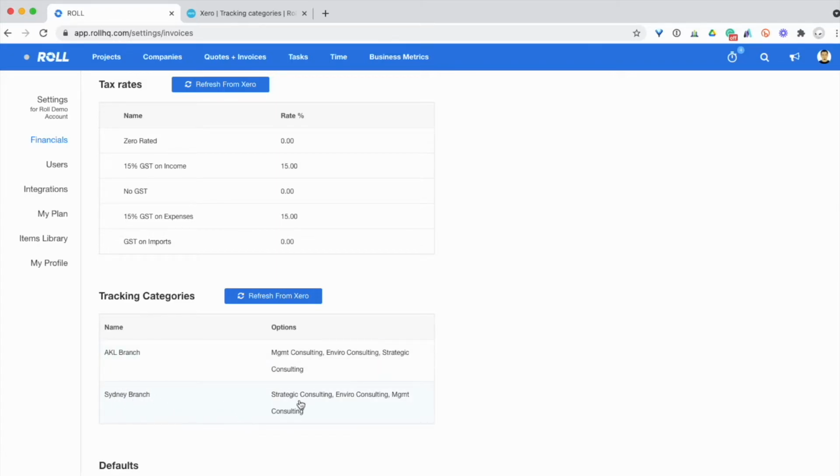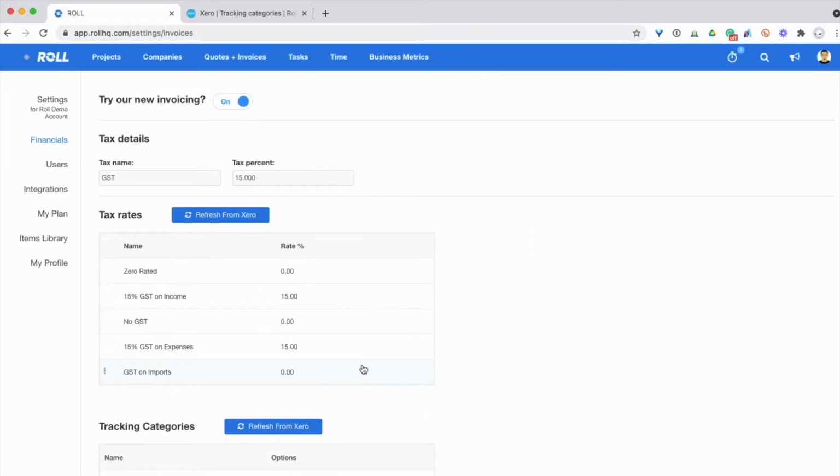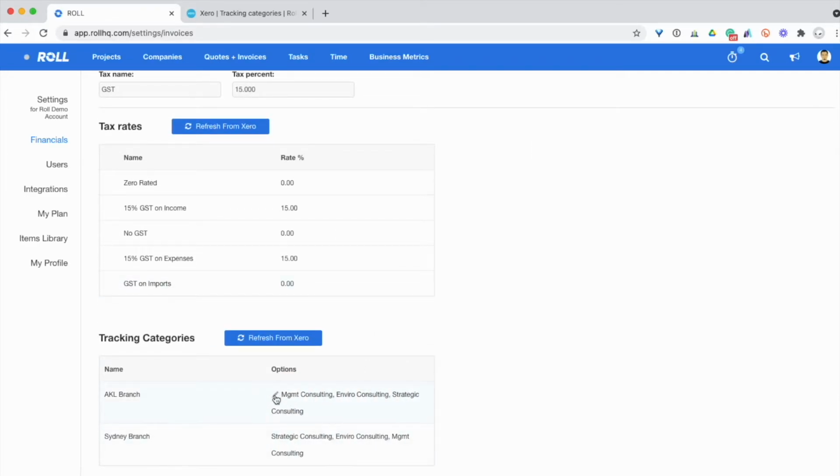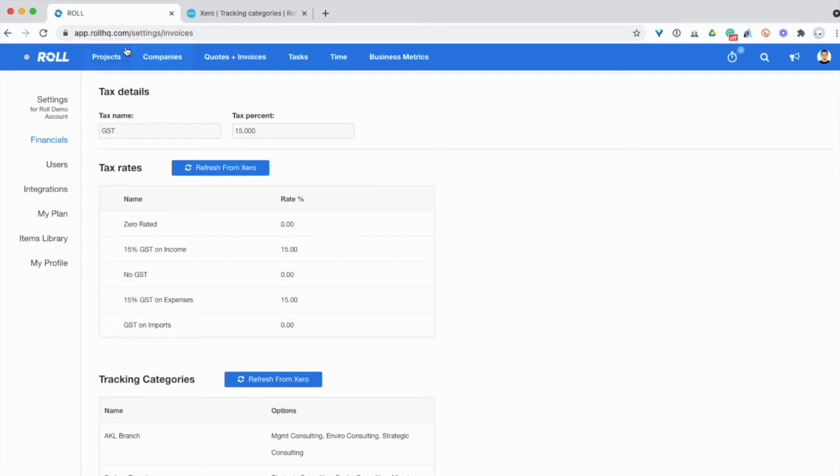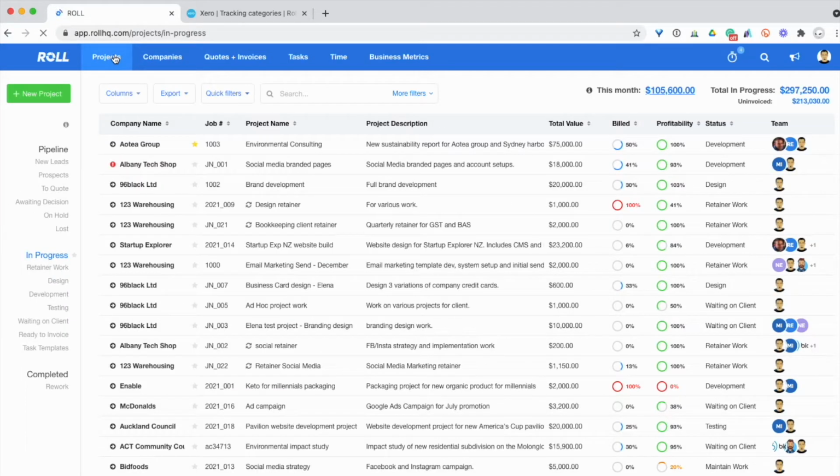So Auckland branch, Sydney branch, and then the different subcategories. And if these aren't correct, if you've made some amends to your Xero categories and these are out of date, then you can just refresh them from Xero, and that'll update. This was already up to date, but that's effectively refreshed it anyway. So we can see that the categories are now mirroring what's in Xero, so we're obviously all set up. So let's go through to our projects, and I'll show you how you can apply it when it comes to invoicing. I set up a project earlier for Aotea Group.